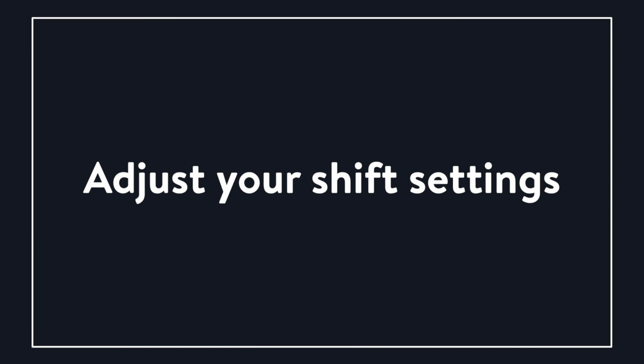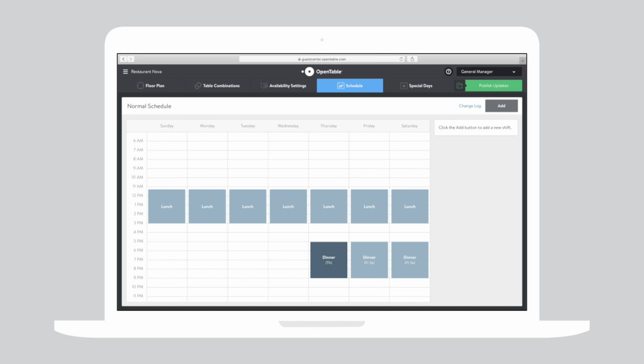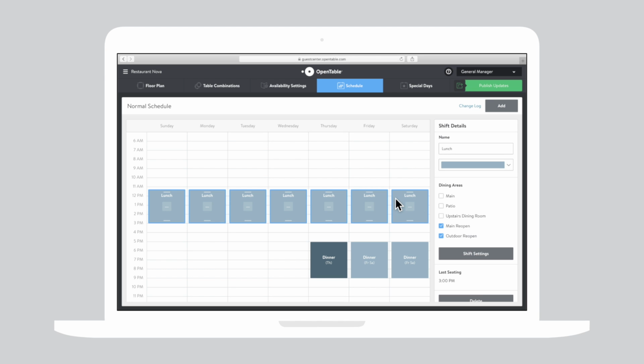Number 4. Adjust your shift settings. After modifying your schedule overall, you may need to adjust the settings for each shift. Click directly on the shift to bring up the Shift Details panel, then choose Shift Settings.